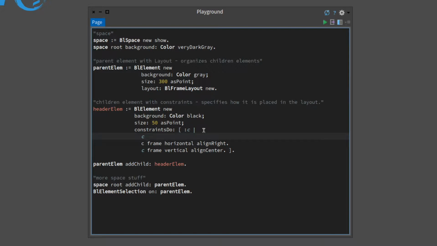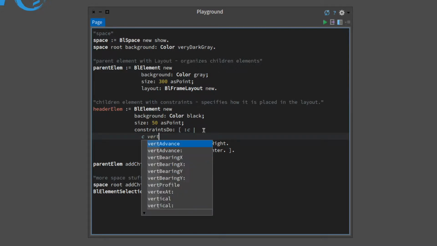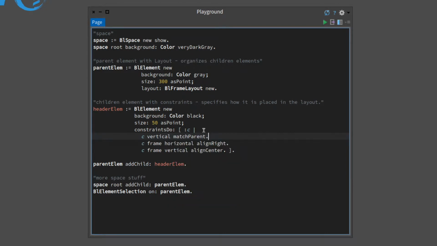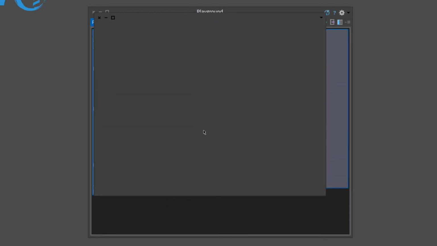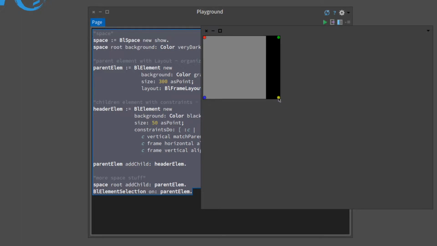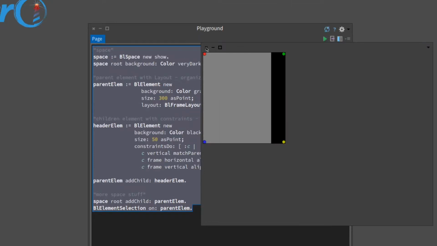First, I want to say vertical match parent, and so you can see here that now our vertical size matches the parent size. So if we change the size of the parent element, then the size of our child element will update to match that size.